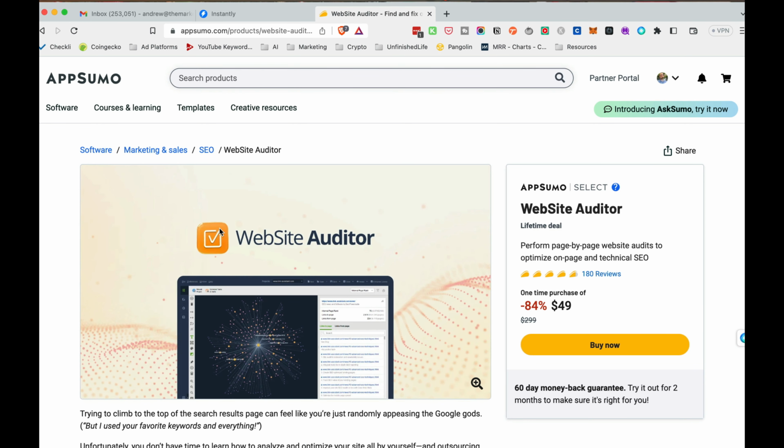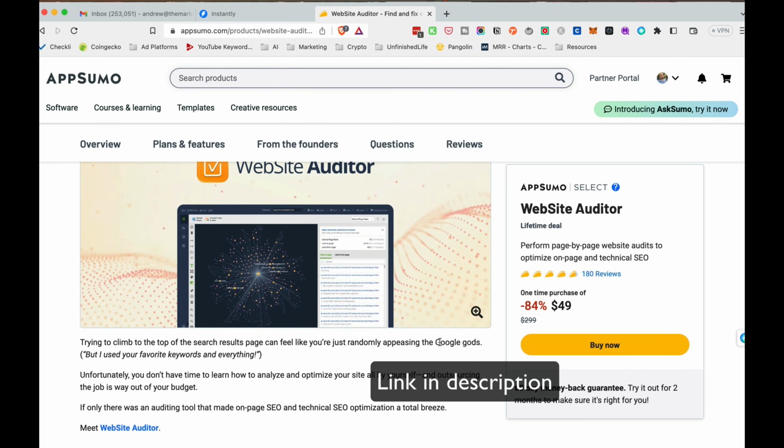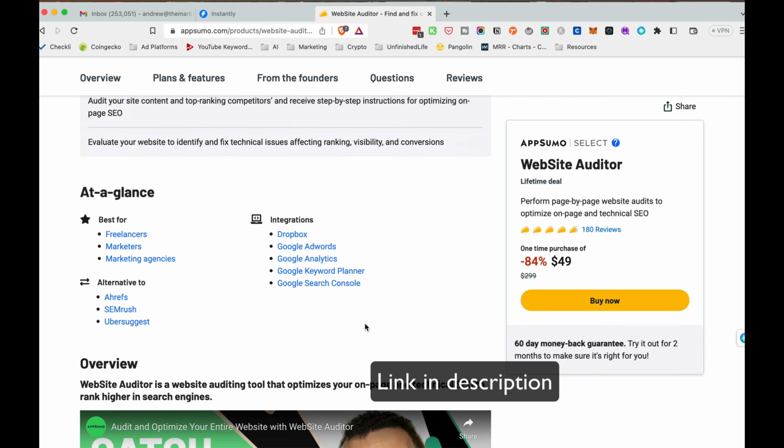Now, this is the crazy thing. A lot of times, this software is on a monthly recurring, so you're going to be paying for it forever. However, I don't know why this is, I just saw it come up on AppSumo as a lifetime deal. So it's a one-time purchase. Instead of $299, it's only $49. Okay, and you get a 60-day money-back guarantee.